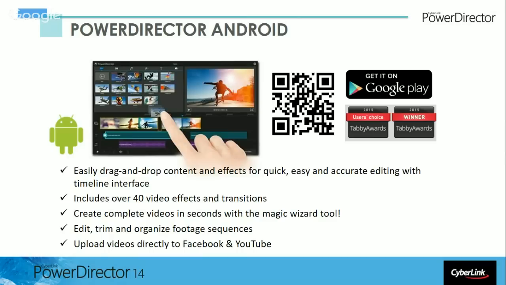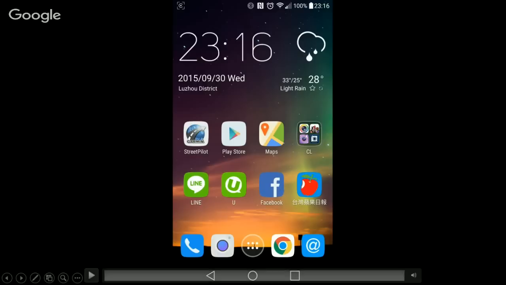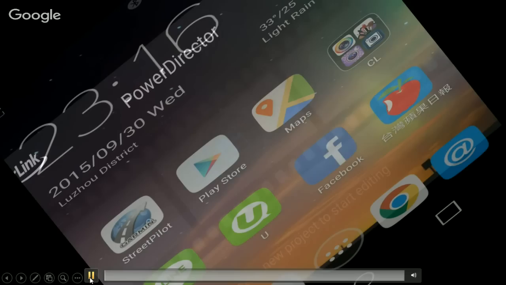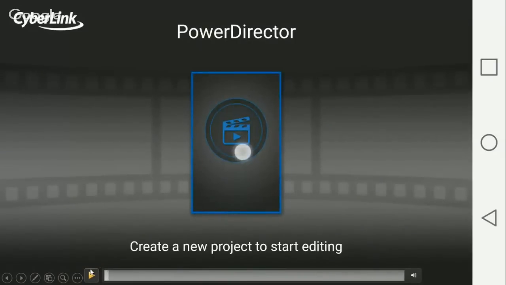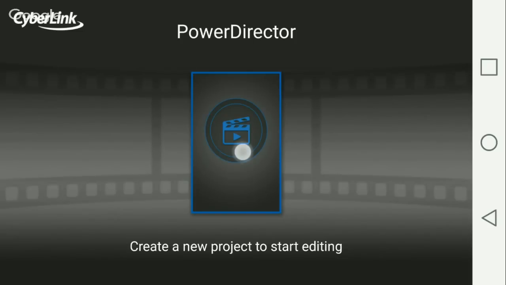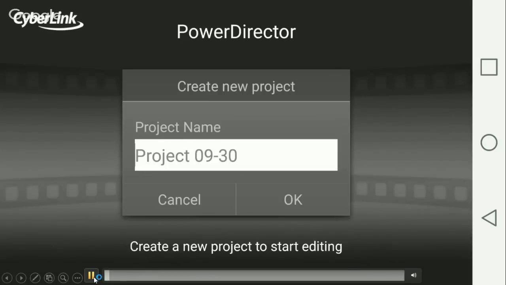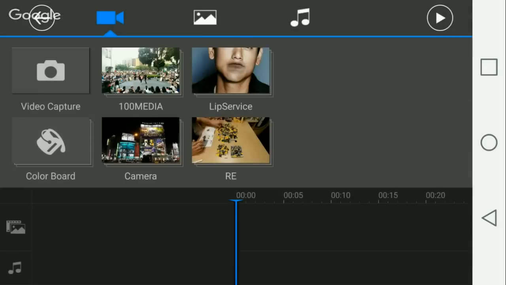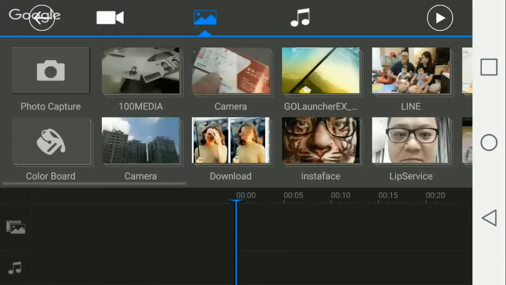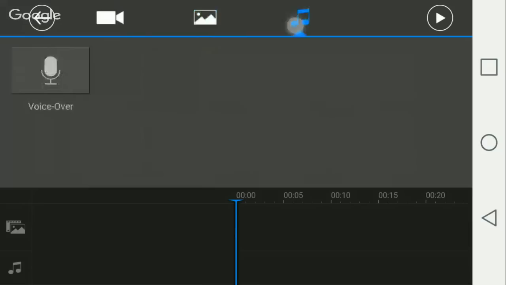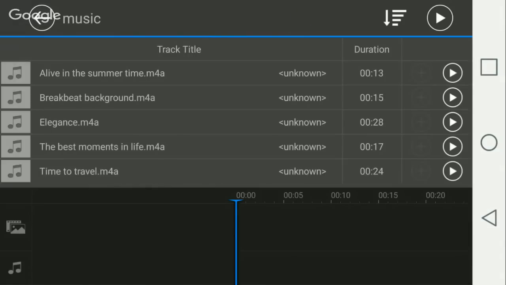So I'll give you a quick demo of the PowerDirector Android app. Okay, upon launching PowerDirector Android's main interface, you can see here's a gallery. If you already have a lot of different projects, they'll be showing up here. If not, you can click on this icon or click on creating a new project to create a new project in PowerDirector Android. You can see the videos in your camera roll showing in one tab, and the photos in your camera roll will show in the second one. And the third tab is where the music on your phone will be showing.